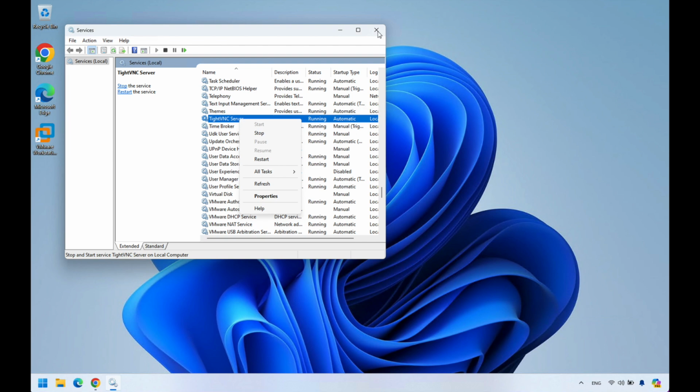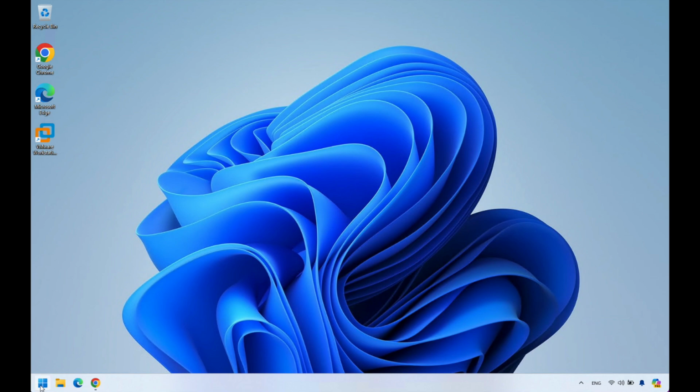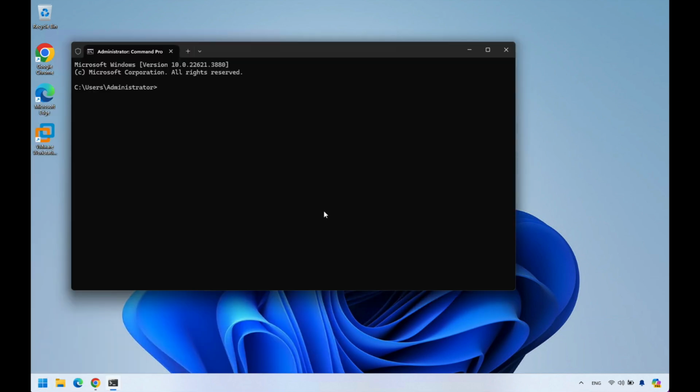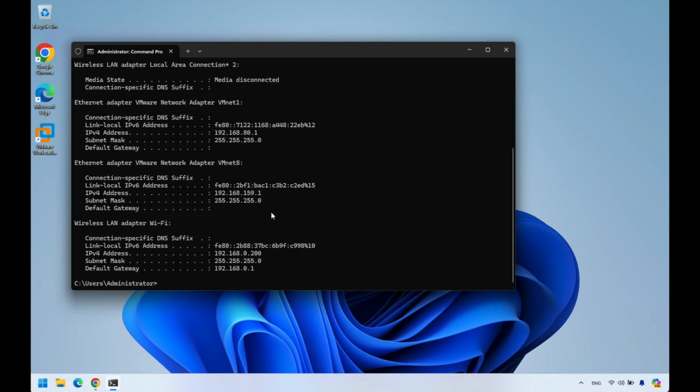Now, once we have all that done, the next thing we want to do is check what the IP of our computer is so we can connect to it. So from here, I'm going to click on Start and I'll search for CMD, and that will open my command prompt. And here I'm going to type ipconfig. And my IP in my case is this here, 192.168.0.200. You'll see what yours is.